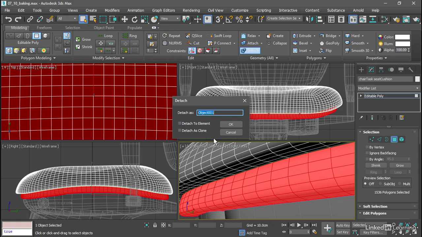The default behavior is to chip this selection off to a new object. We could change that. If we wanted to, we could detach to an element within the current object. We would not be creating a new object. Or we could detach as a clone. We could create a partial copy. In other words, we wouldn't change the current model, but the selected subobjects would be detached out to a new object. To separate two objects, we want the default options.